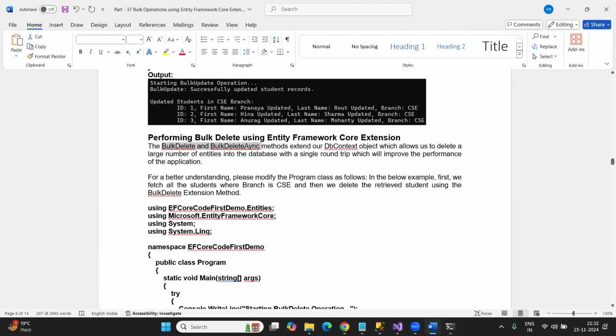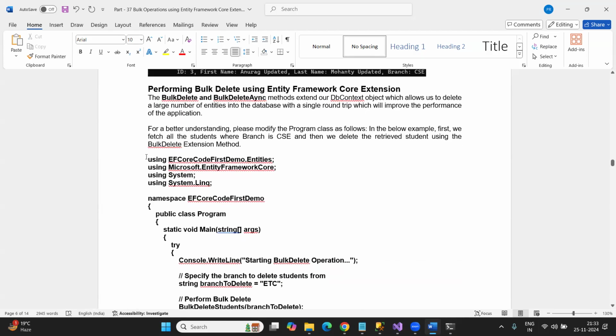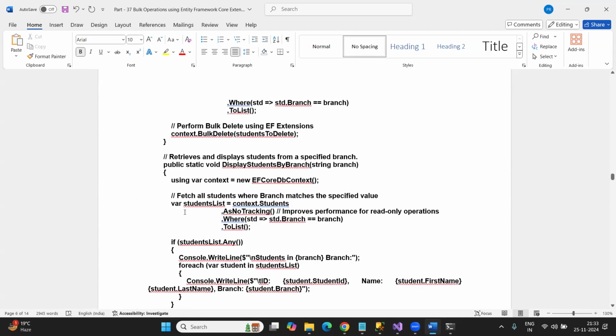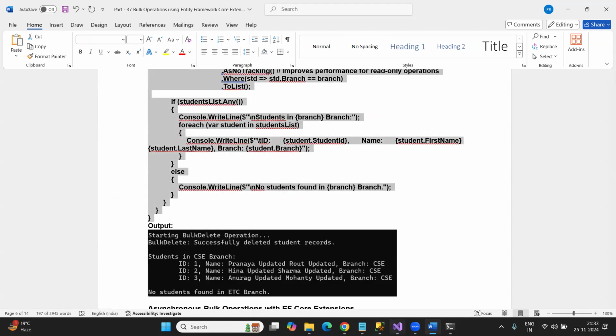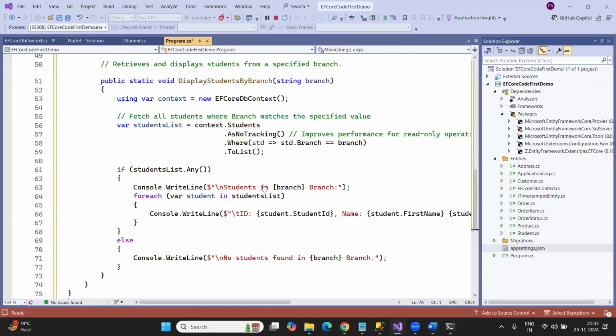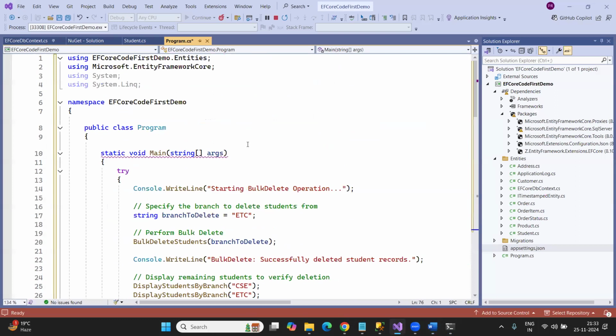Yes, sir. Right? Similarly, to perform the delete operation, what method do I need to use? I need to use the bulk delete async method, or you can say the bulk delete method. Anyone you can use. It's the same story that we have discussed. The logic is going to be the same.